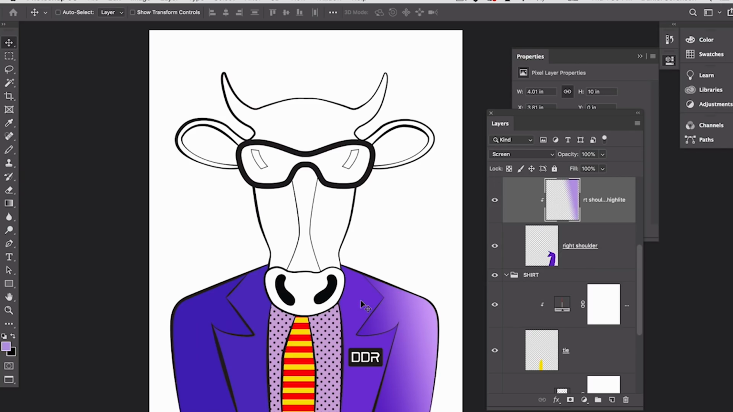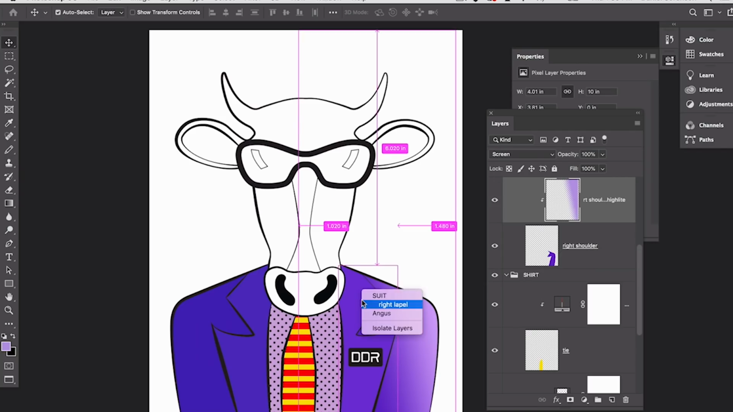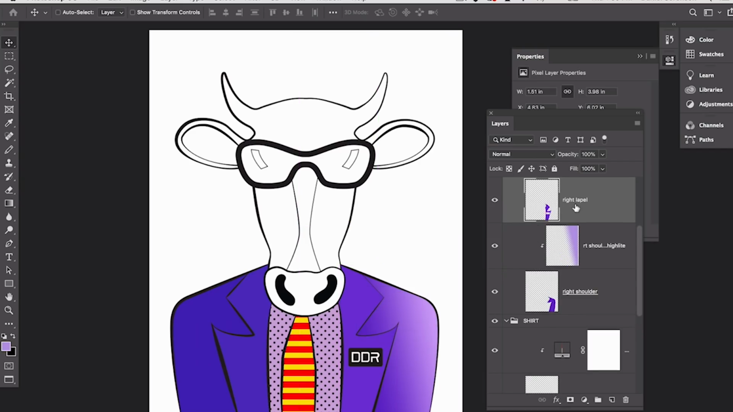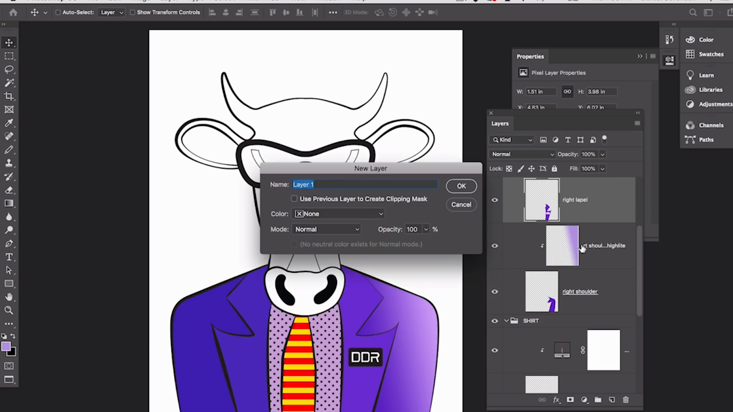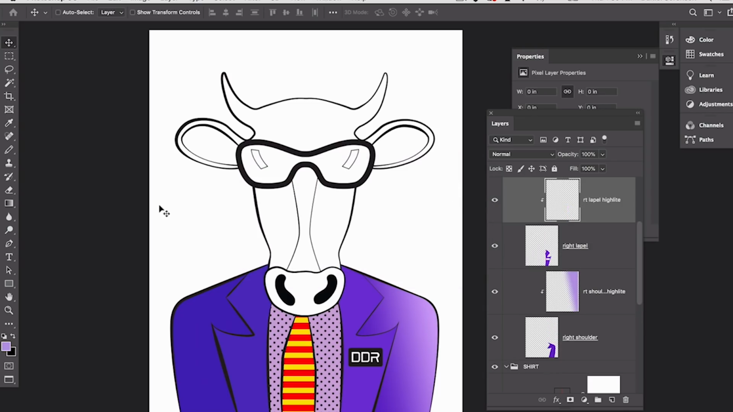Now, if you're not in the selection tool, you can hold down the Control Command key, and that's Control-Alt on a PC, and you will be able to get to the different groups and layers. So I'm going to select the right lapel, and I'm going to add a new layer, right lapel highlight, and use previous layer as a clipping mask.